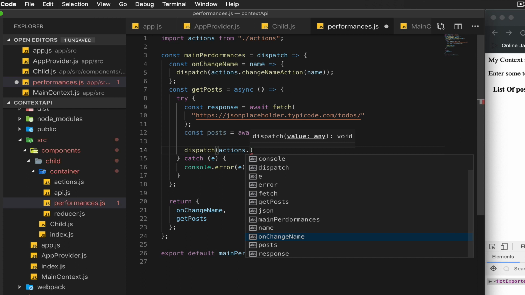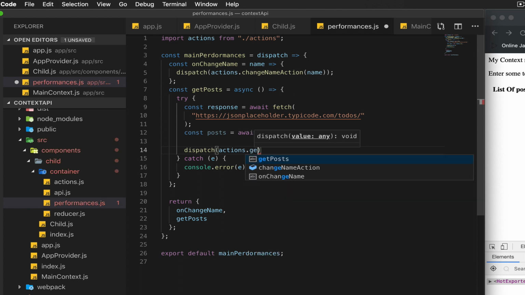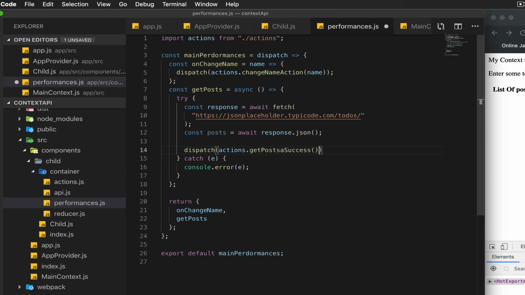We're gonna call something like getPostSuccess, and we're gonna pass the payload to our action. But this one is not created, so we need to create it first. Let's move to our actions.